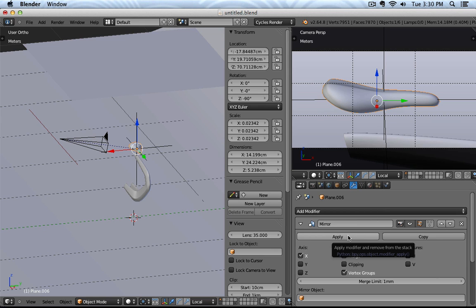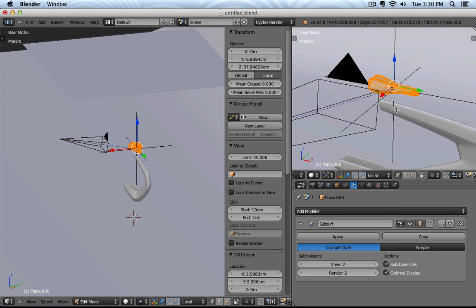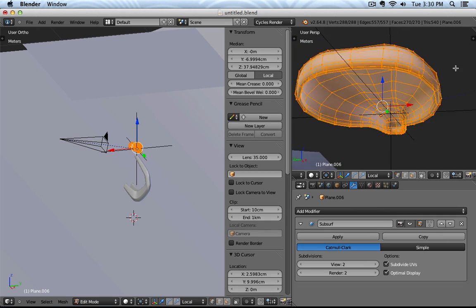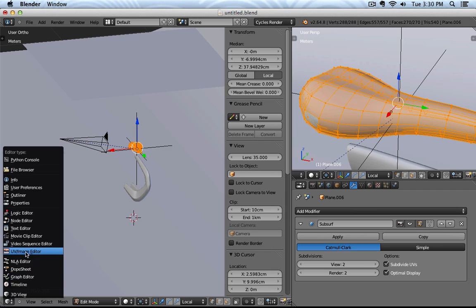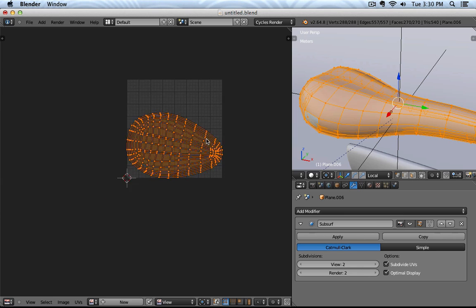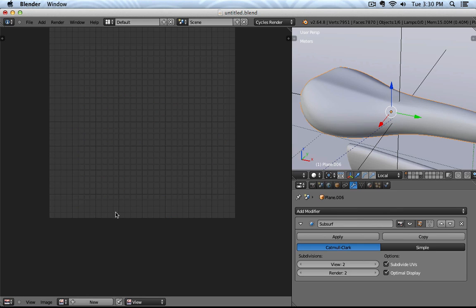So I can click on apply mirror because I would like this whole object to be created. And then I'm going to turn this one into the UV editor, U and unwrap, and let's see what I have here. Okay, so this is basically my seat somewhat UV unwrapped.